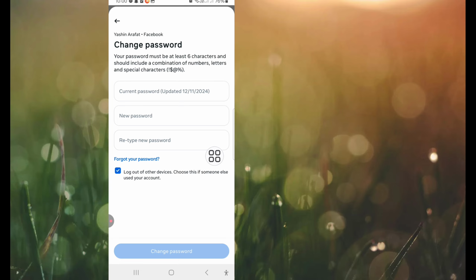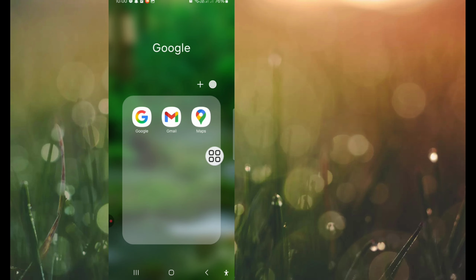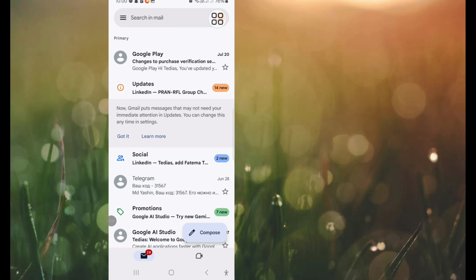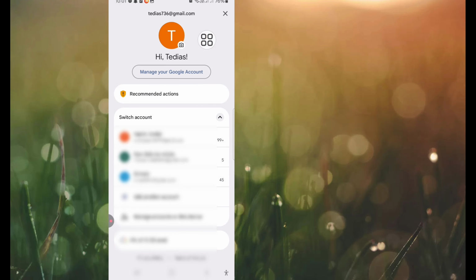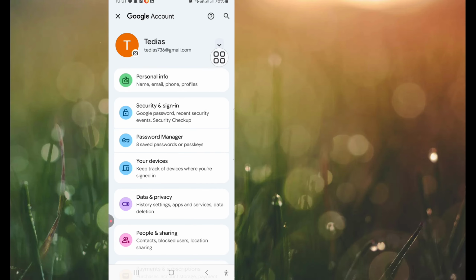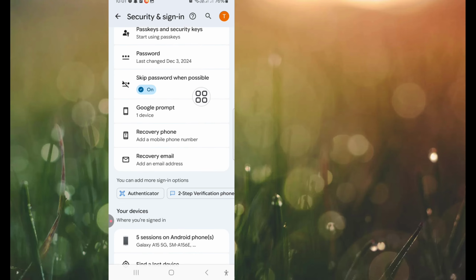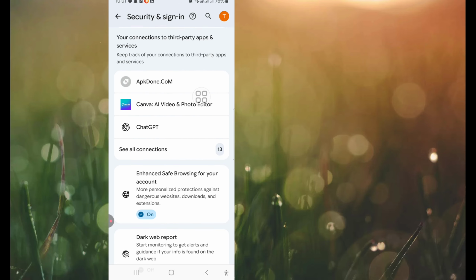Okay, follow my next step and go to Gmail account. Click on Gmail profile. Again, click now manage your Google account. Tap on security option. Scroll down.